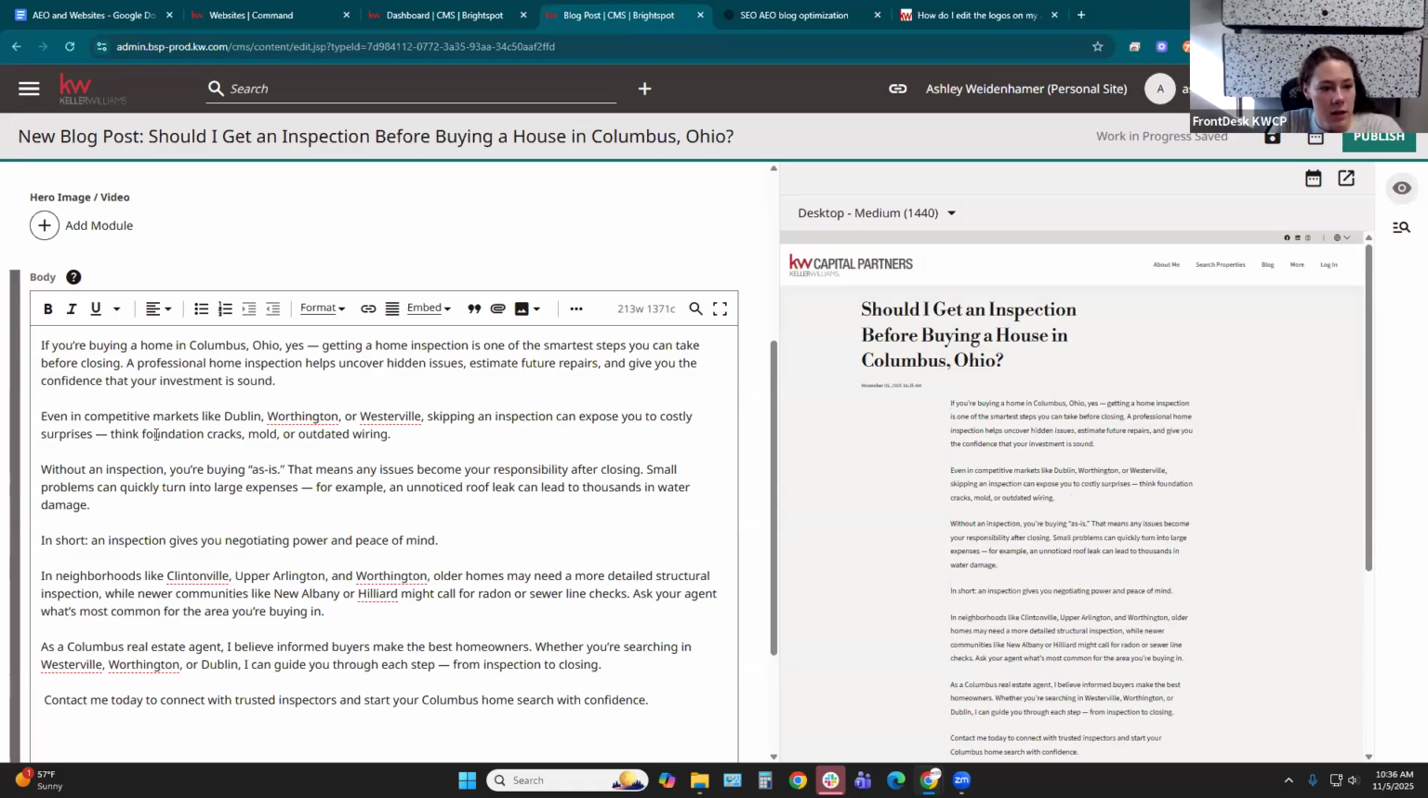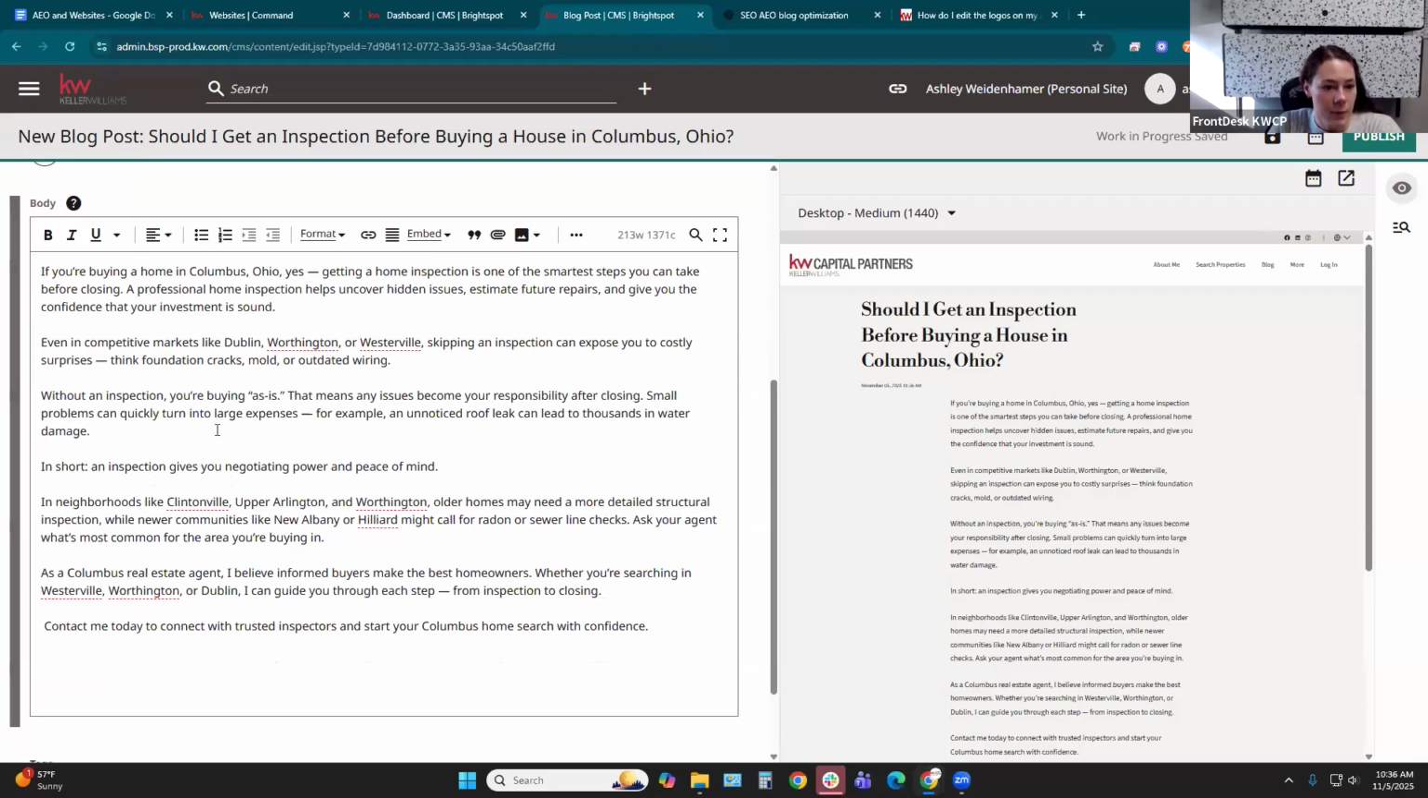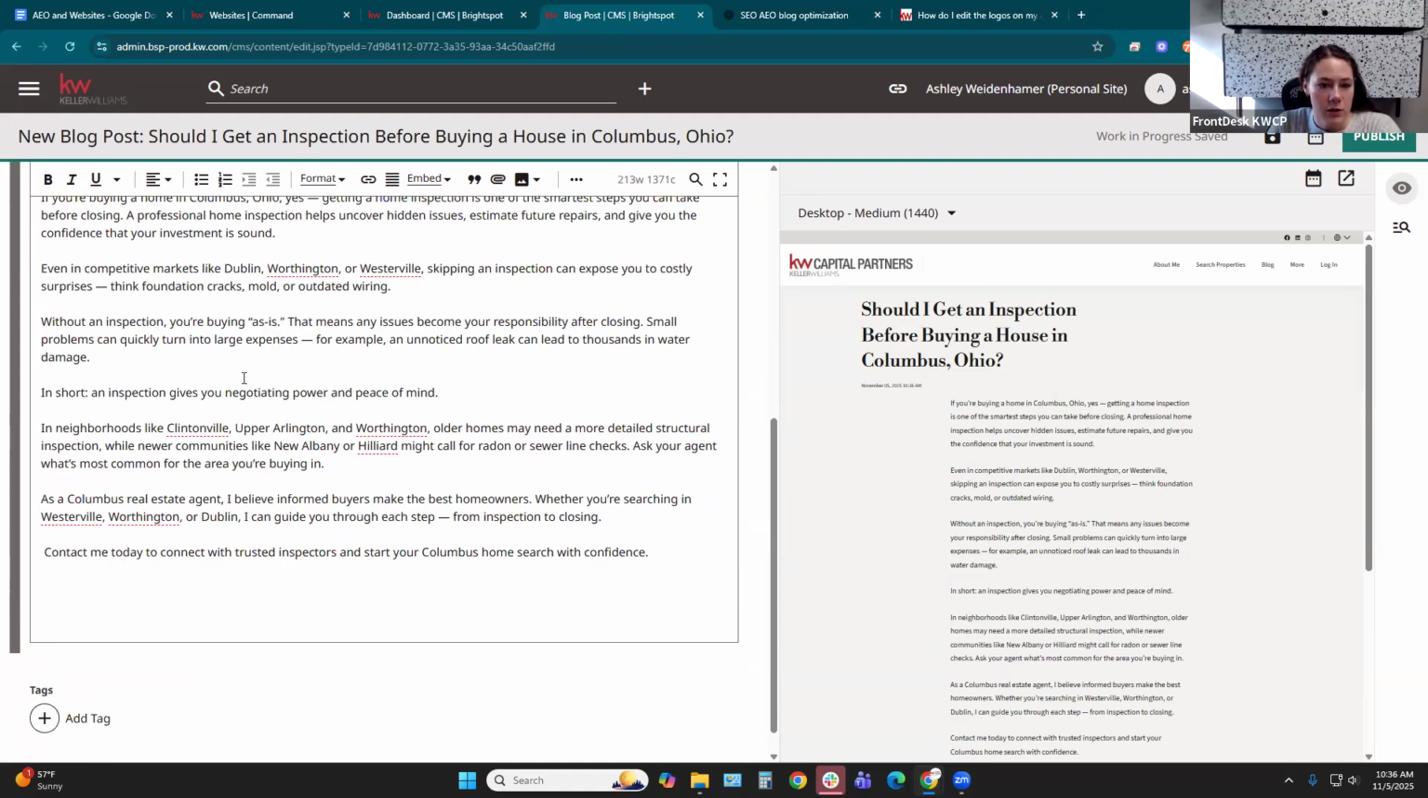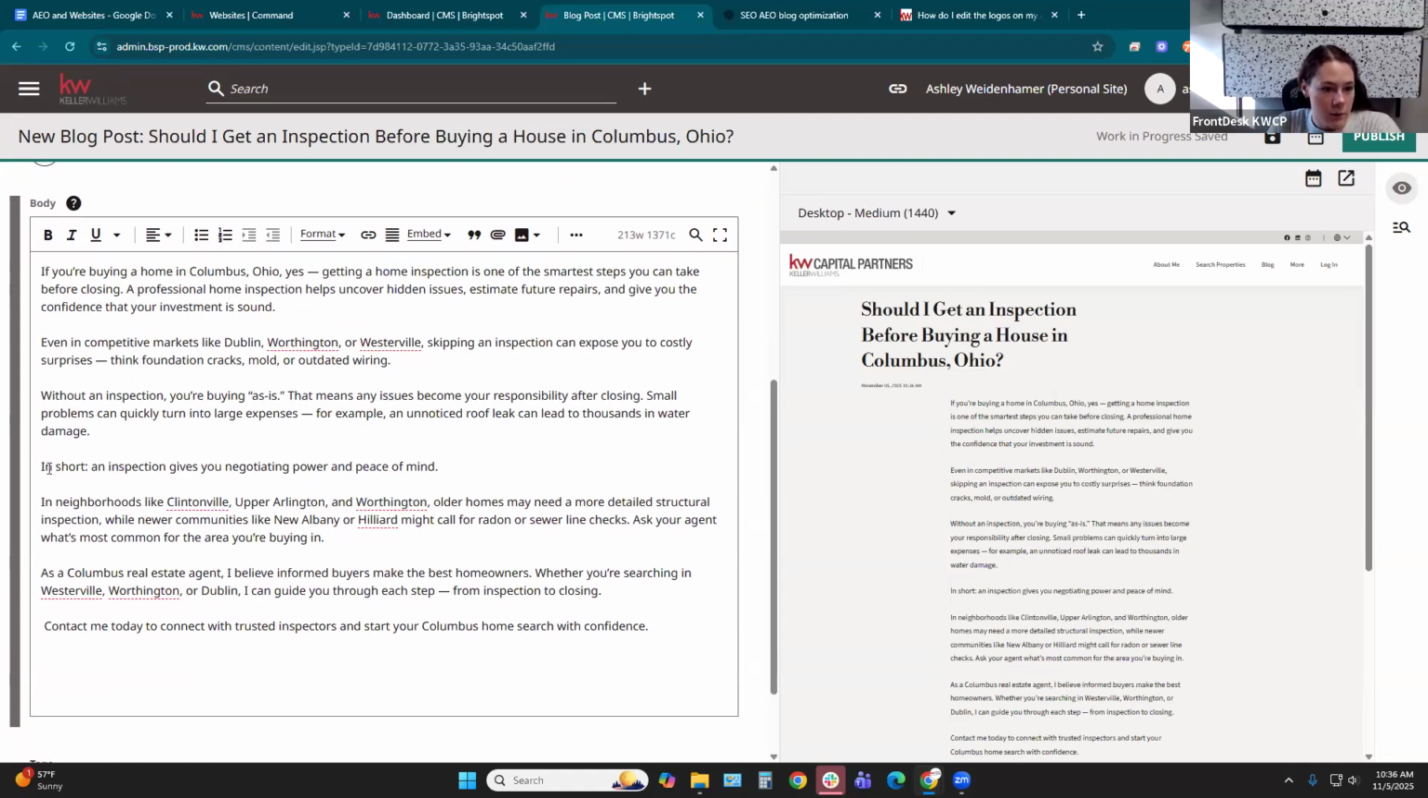Costly surprises. Think of foundation cracks, mold, or wiring. For example, an unnoticed roof leak could lead to thousands in water damage. Yep. In short, an inspection gives you negotiating power and peace of mind. I'm going to get rid of that. It gives you peace of mind.